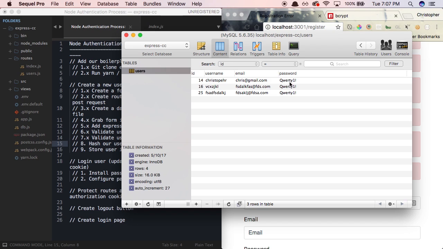We want to make sure that we are not displaying this password in plain text, just in case a hacker is able to get access to our database. So what do we do here? Well, the answer is hashing. And hashing is simply scrambling up our password into something that's undecipherable.